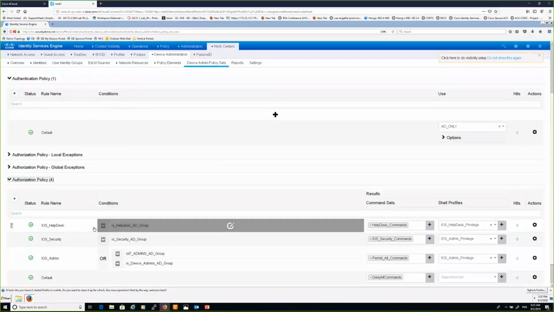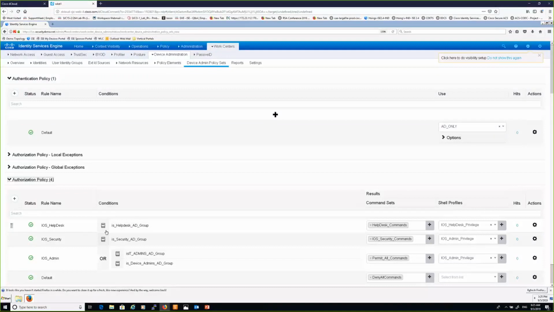Right? See here, we use a very simple condition where we check if the user belongs to a help desk group or security admin group and so on. And then finally, we add the command set and shell profiles. And this is what is sent. The command set and shell profile that we created in the policy element is what is sent back to the network device.